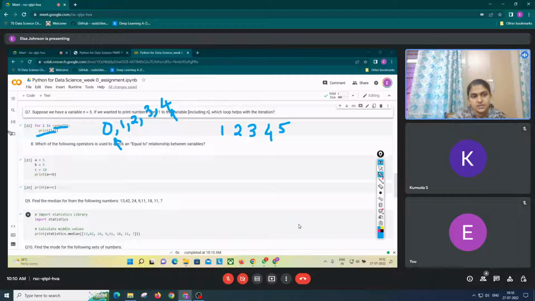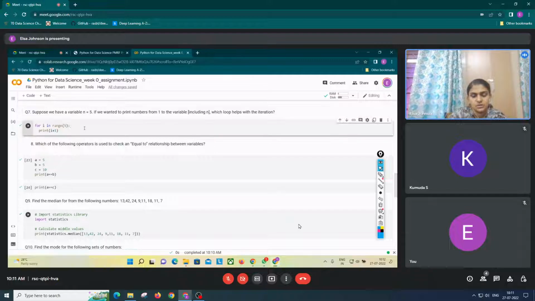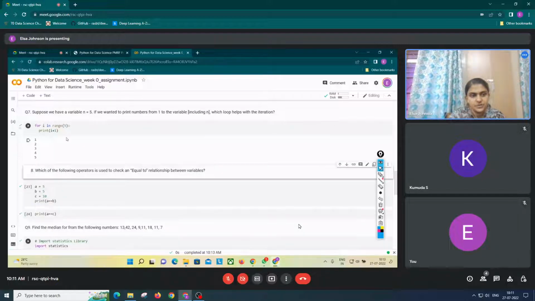Then the next iteration will go again, and that time I equals 1, so you'll be printing 1 plus 1, which is equal to 2. Then again it will take the value 2, and we'll be printing 3. So this is how the loop will go. I'll just clear that and show you how it looks when I run this cell. So you'll get 1, 2, 3, 4, 5. That is how you can do this with a for loop.